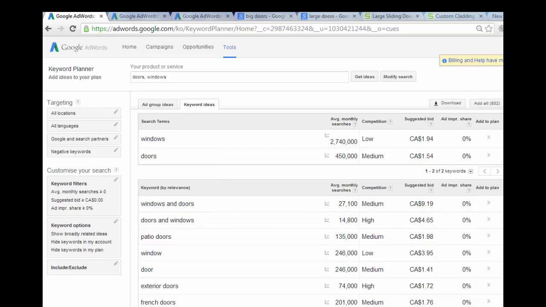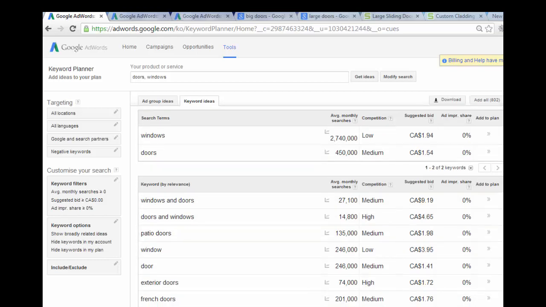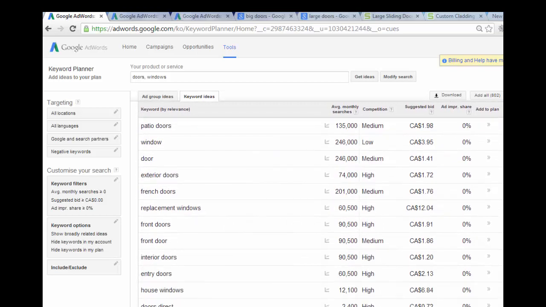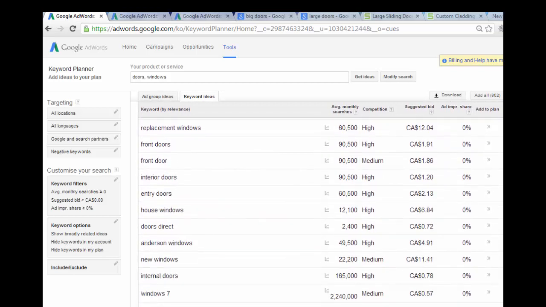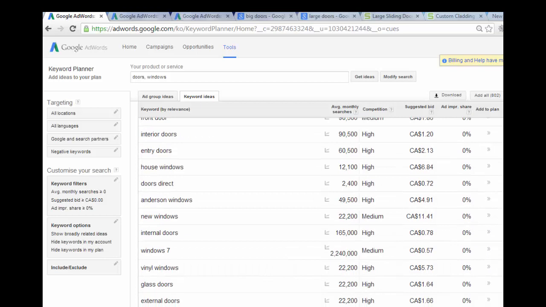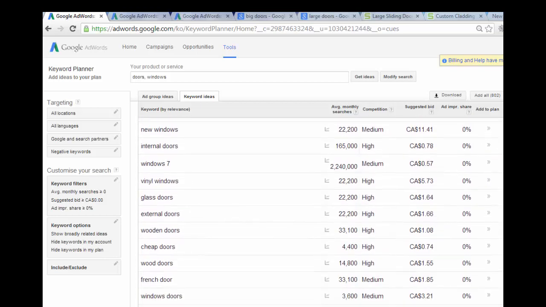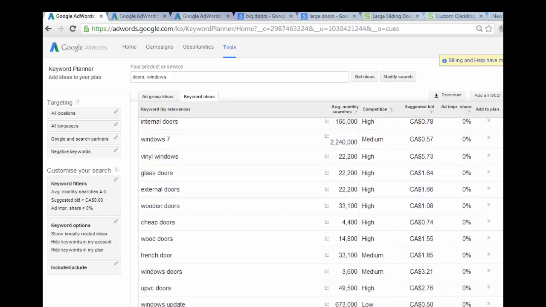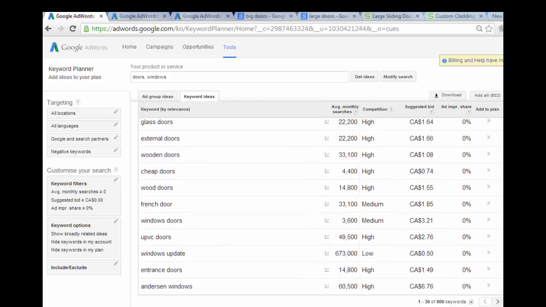And now I'm starting to learn what really happens when people search. What are the search terms that people use most often? But for the time being, I'm going to use these phrases just as a source of ideas. Glass doors, once again, cheap doors, wood doors, French doors, and many other ideas. There are 800 ideas here.